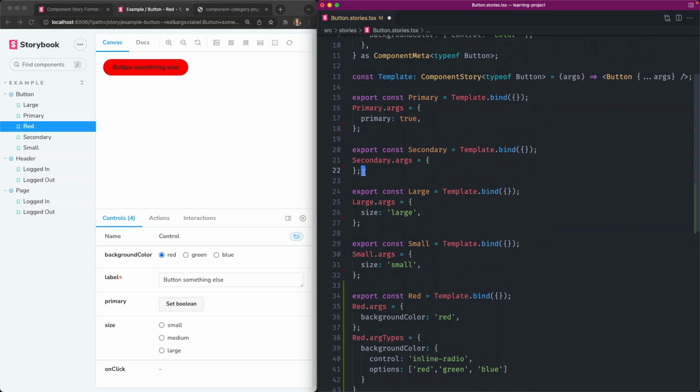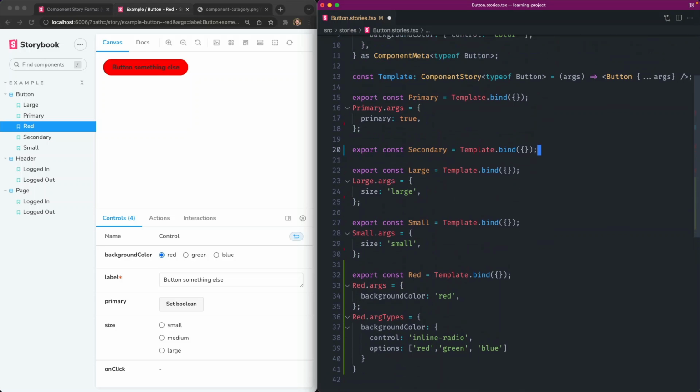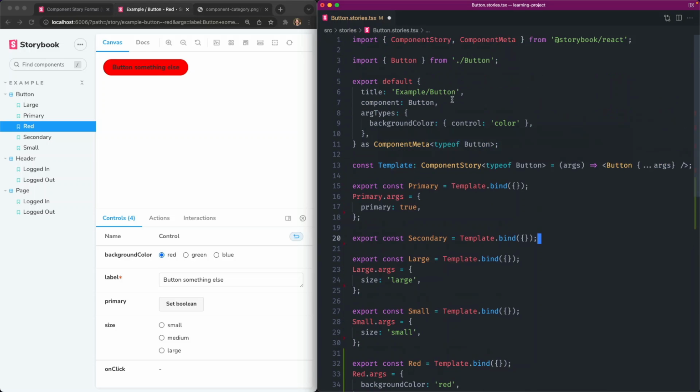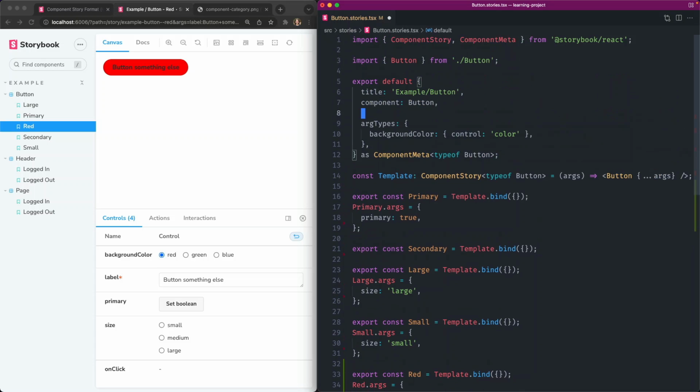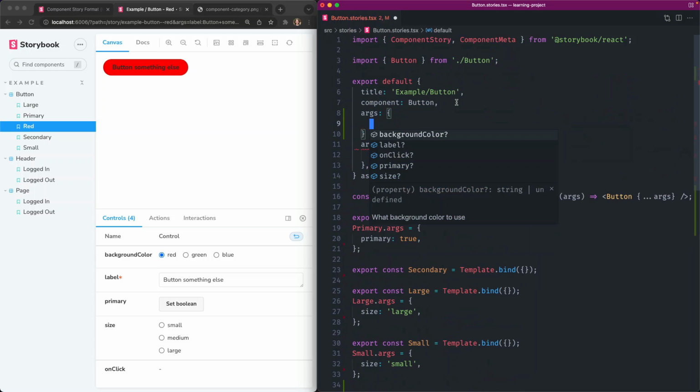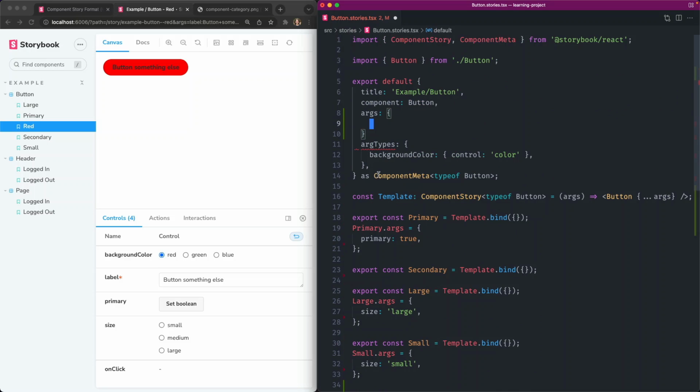In fact, the secondary story doesn't even need to have args anymore. And then we set the args on the meta level. So let's do args. And once again, we also have auto-completion because of our component meta type over here. Let's set the label to, let's say, hello world. So this will apply hello world to every single component.